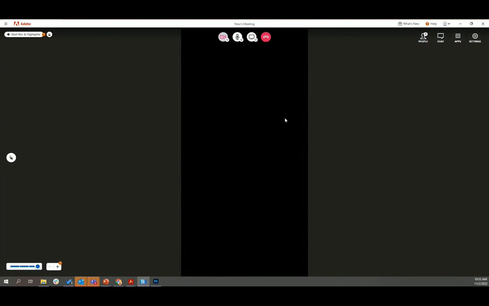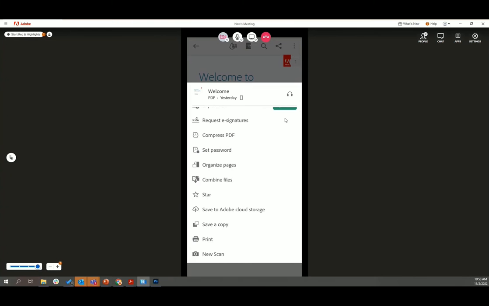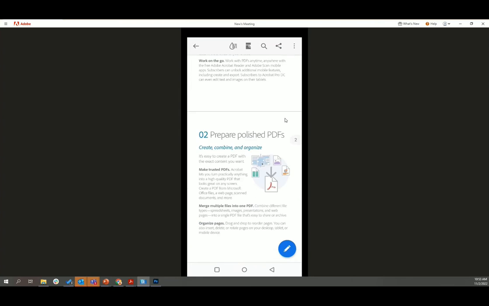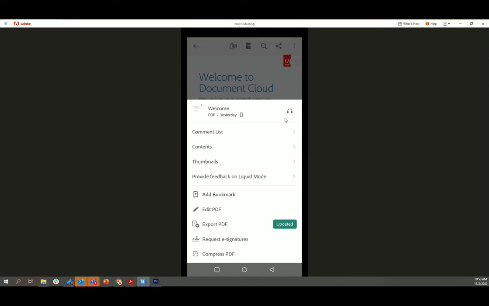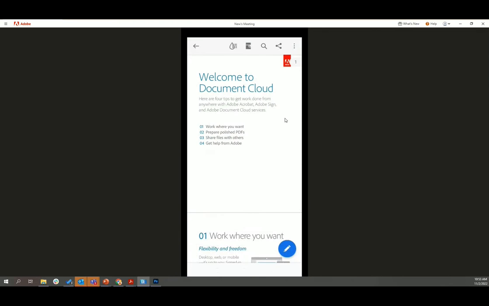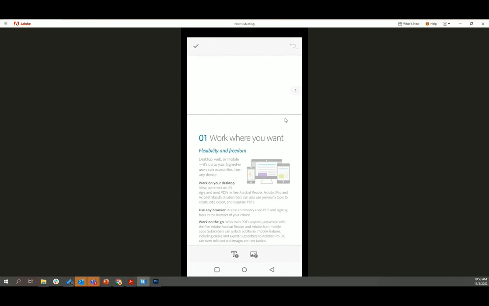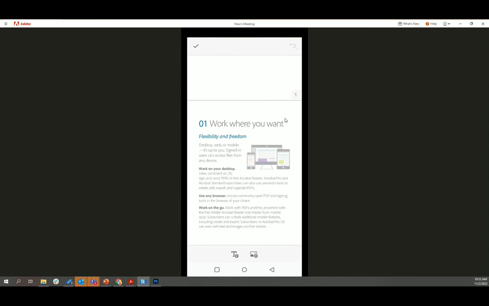So here it is. Here we've got this welcome document, which looks good. And I want to just edit a few details in there. So I'm going to select edit PDF. And maybe I want to edit the text out here.